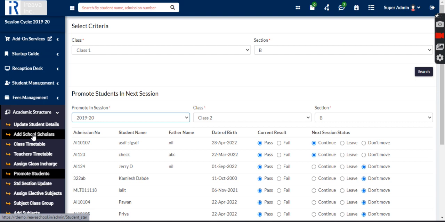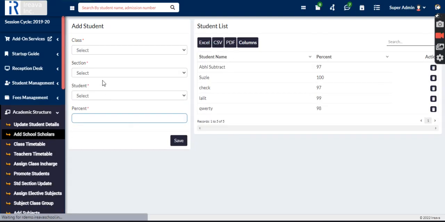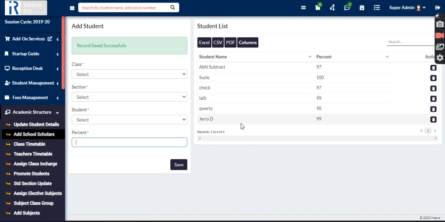We have the school scholars. The school scholar is what will show on the website. For example, for class 1B, Jerry just scored 99%. He's the topper of this class, the star of the class. So we'll save it. Jerry, along with the percentage and his photo, will be displayed on the website. In a coming update, we are also working to show that list in the application, so every parent will see who the class stars are.